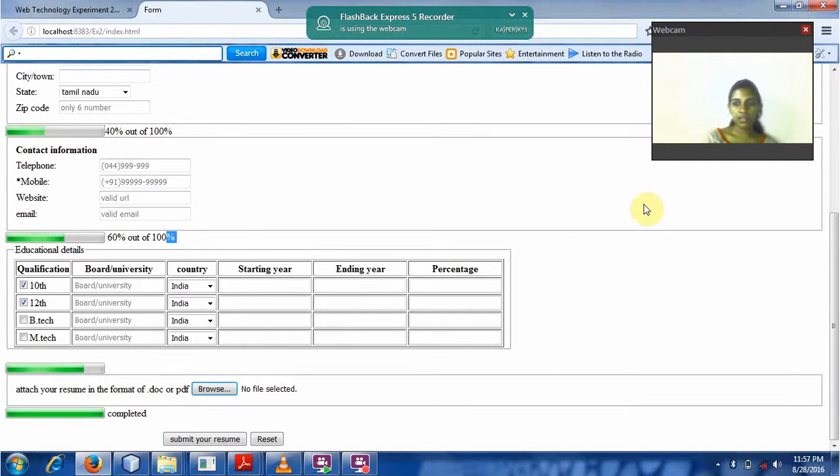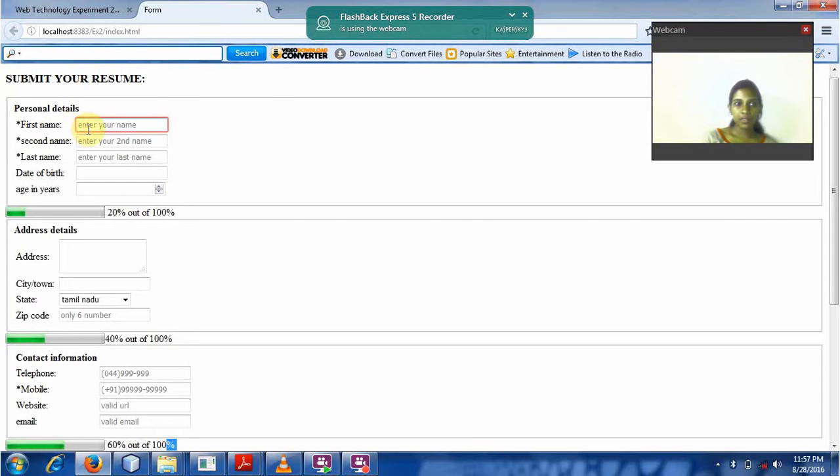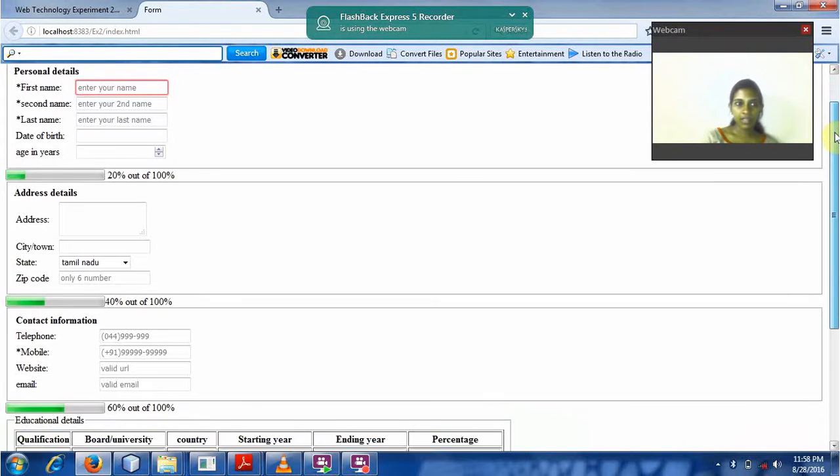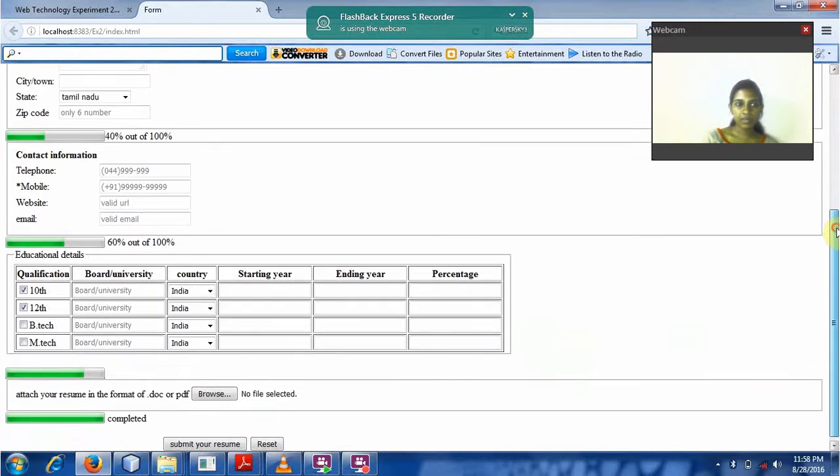This is how my output looks. I've got my personal details here. I can enter my name, my second name, last name, date of birth, age in years. Then this shows my progress, 20 out of 100. And next, my address details. I have a textarea for my address, and I've given my options here. And my zip code comes as only 6 numbers. And here too, my progress is displayed.